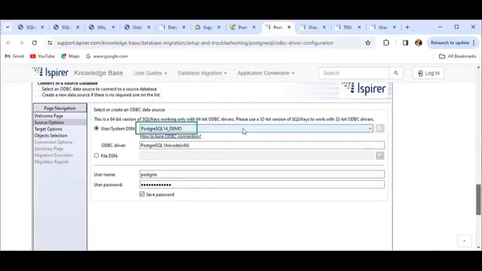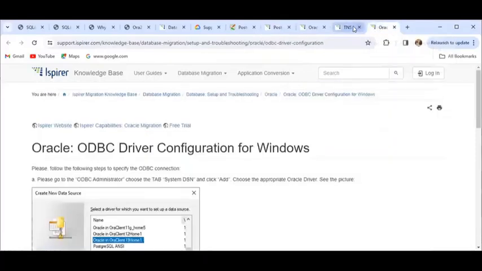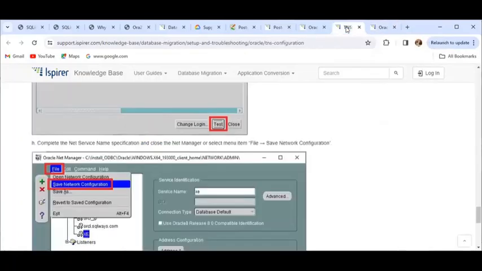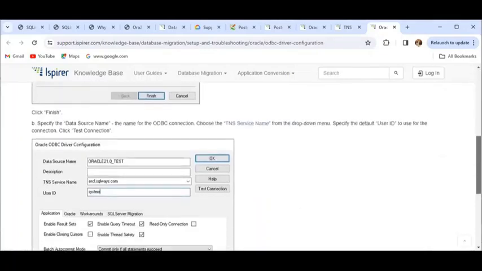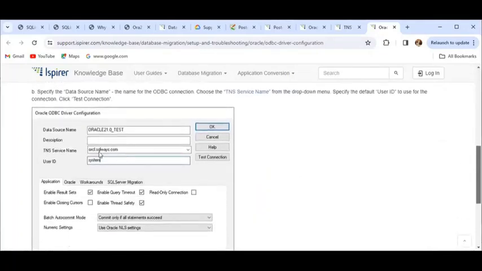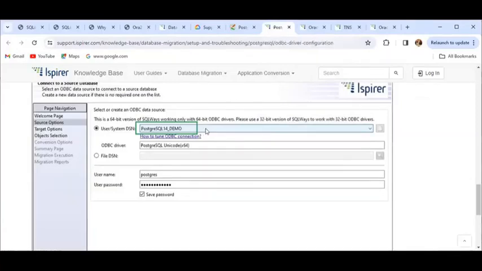This is the name we gave during the TNS entry configuration. So what is the name here? You can say this is the entry name. Oracle is sqlwaste.com. This is the name we need to mention. Here, for the source, we need to pick the ODBC drivers, the location where we have installed them, and mention that location here. We also need to mention the Oracle username and password.